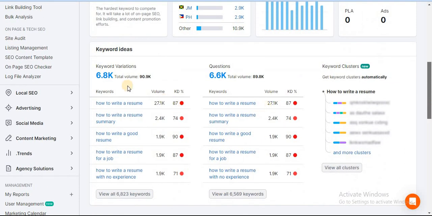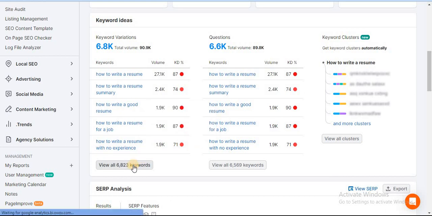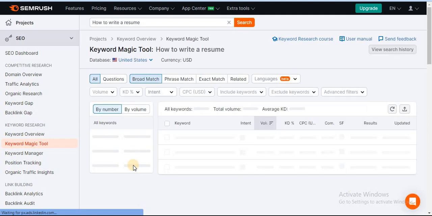Okay, right. Now we have keyword variations and we have questions. Now, what you need to do is to click on the keyword variations and let's take a better look at this. All right, so I've clicked on the keyword variations. Let's wait for it to load. There are still some few things we can learn from there.